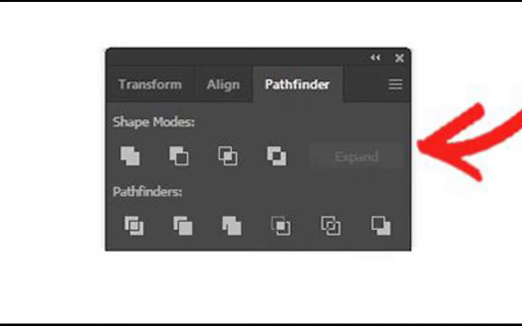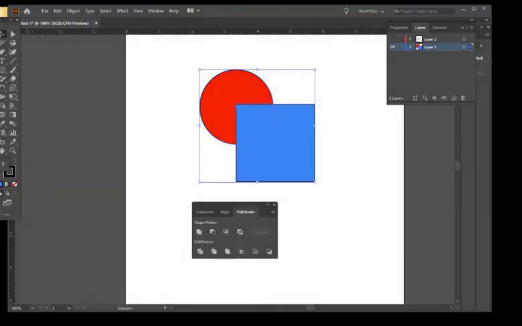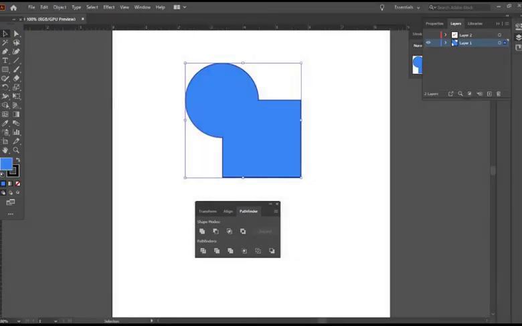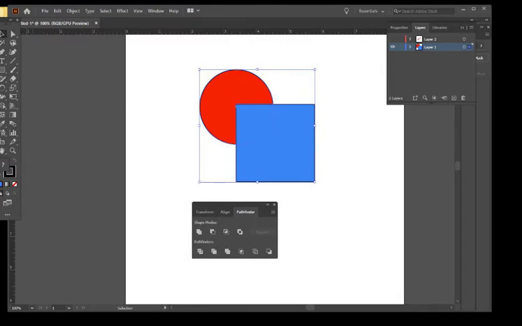First up is Unite. This function combines the area of the shapes into one shape. Highlight both shapes and click the icon. Notice that they now share the same color. Now go to Edit, Undo Unite. I'm going to have you do this each time to reset where you are, ready to use for the next feature.